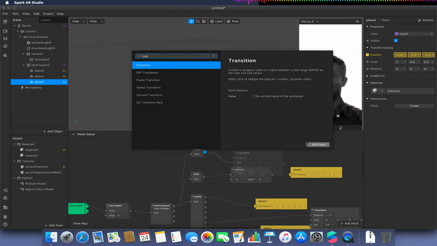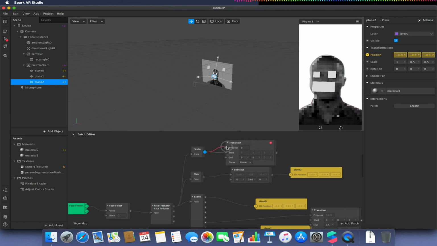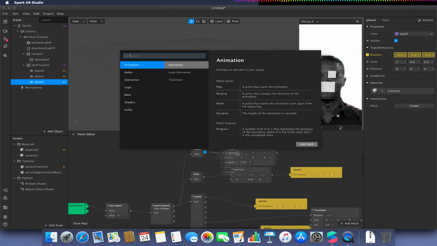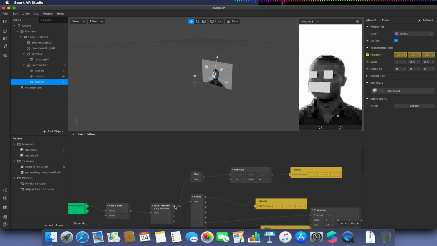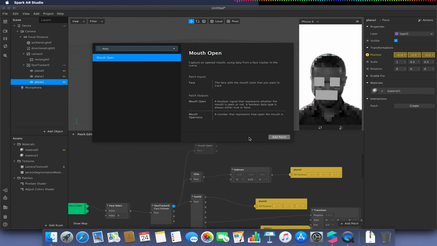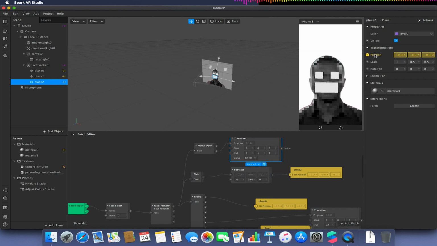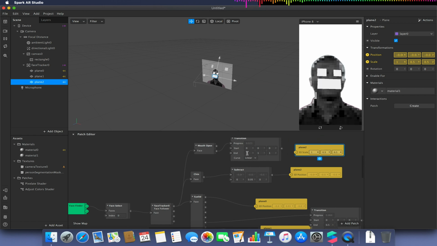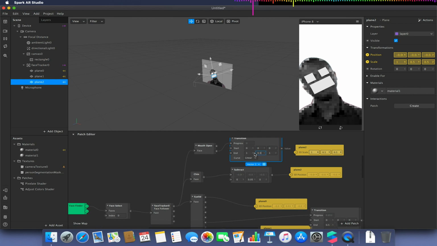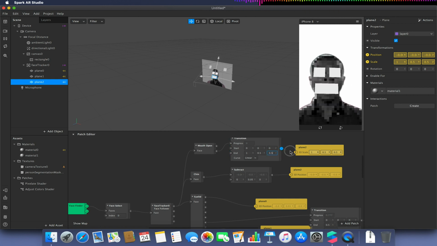Again, add another transition, but link this to the progress rather than the... let's not do that, let's link it to mouth openness. Mouth openness, transition, and then link this to the scale. And I'm just going to change my end values to be what I've set originally. So 1, 0.5, 0.5, link this up like so. So now when the mouth is open, it should scale accordingly. But what I actually want to do is keep the starting values as the values I've previously set, and just increase the amount on the end to be slightly higher than what it starts off as.